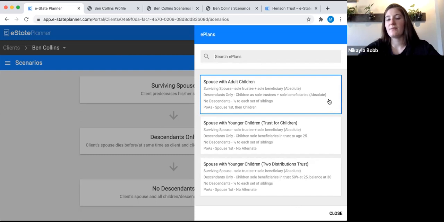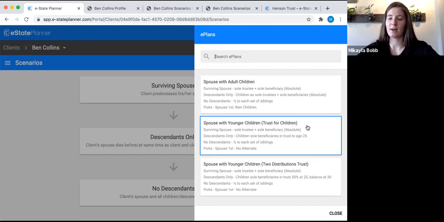So let's say that for this file, we have a spouse with younger children, and I want to do a trust for the children. I want to run this e-plan because in the surviving spouse scenario, everything's going to the spouse. In the descendants only, everything's going to the children in a trust to the age of 25. I like the idea of the age 25 trust, but maybe I want to put in a distribution at age 21. I can still run this, and it's going to do a lot of the planning for me, and then I can just go in and change the detail. So it's a great starting point, even if your plan doesn't exactly match any of these.